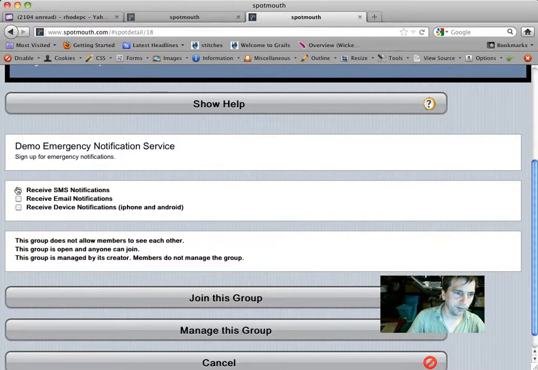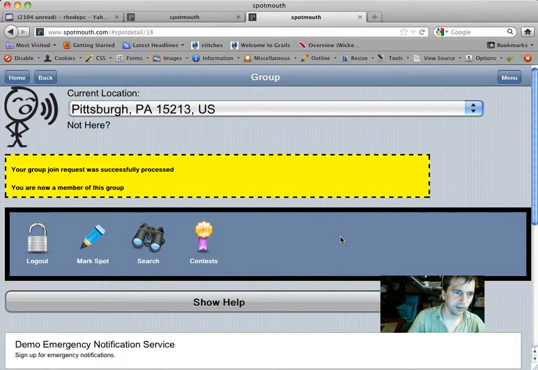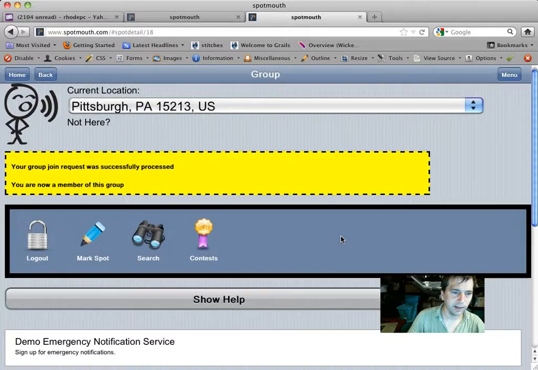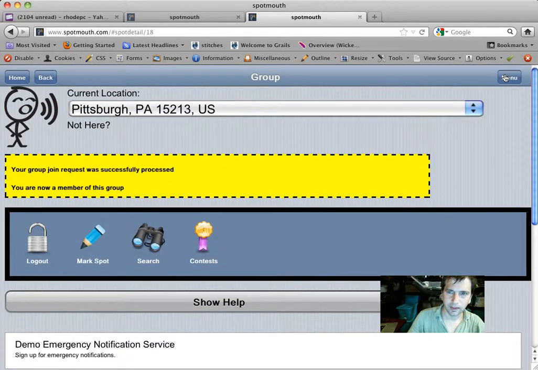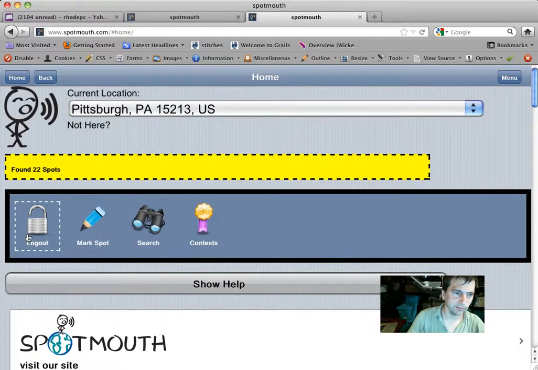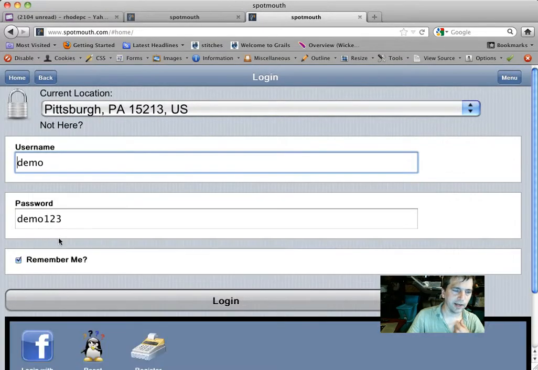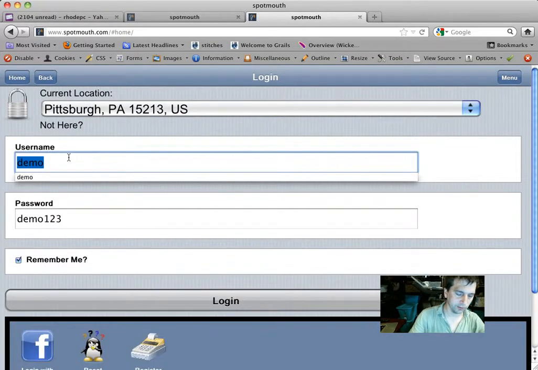I'm going to say I want to receive SMS messages, and I'm going to join this group. So there I am, I'm part of that group. That's how a typical person would join a group like this. Let's sign out, and I'll show you how to send messages. Let's log back in as an administrator so that I can send a message.